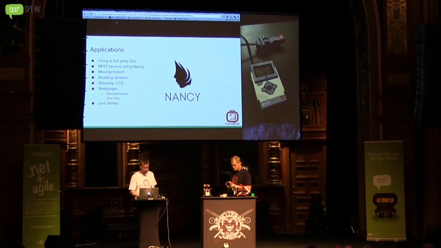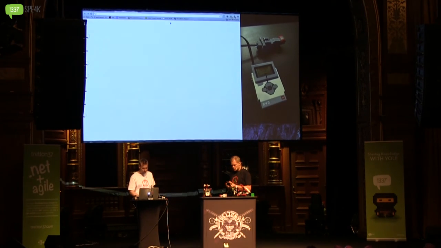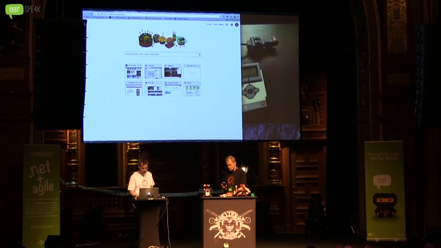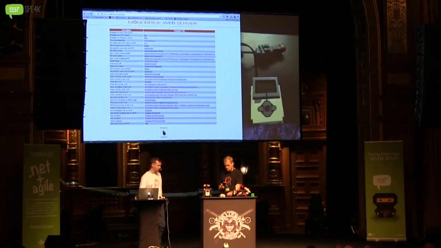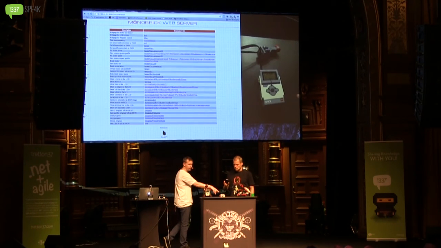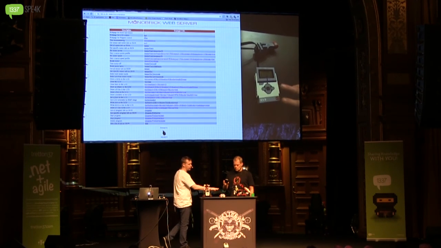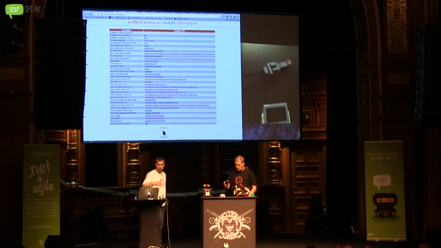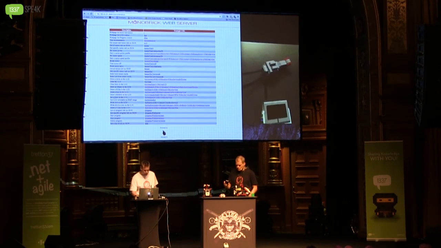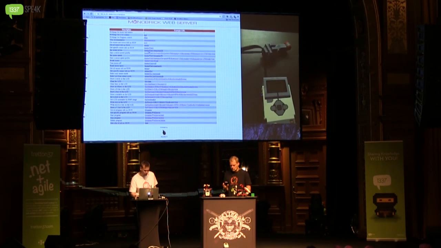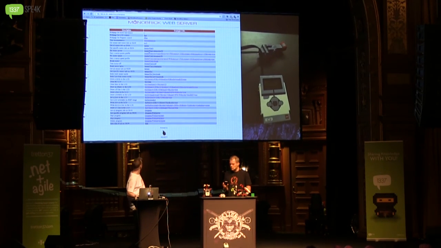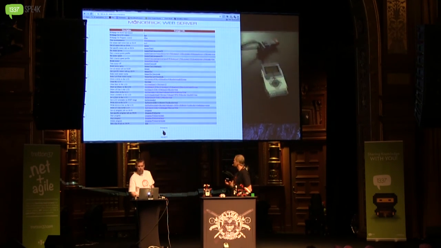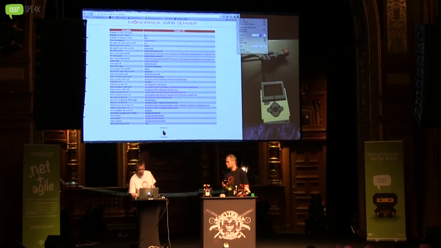So I'll just try and navigate to it. And as you can see here, we have the brick running here, and we have a single motor connected to port 1. There's a long list here of things. Do I need to zoom? Okay.